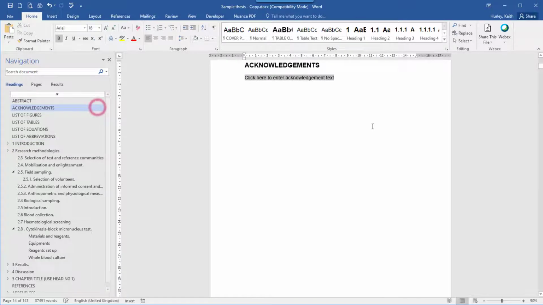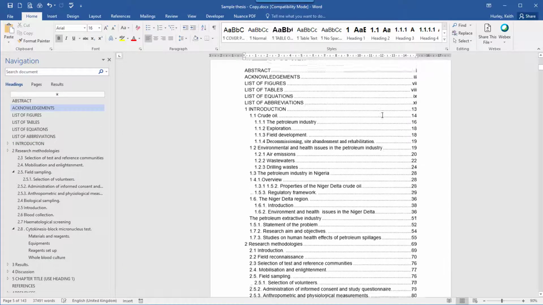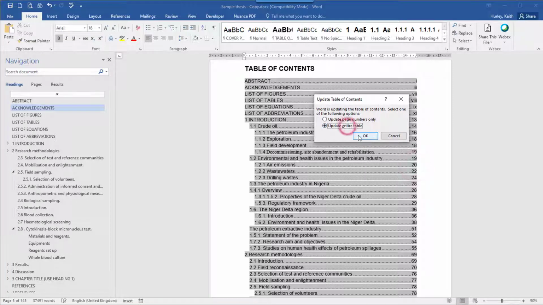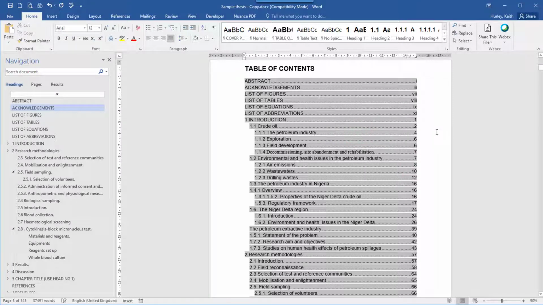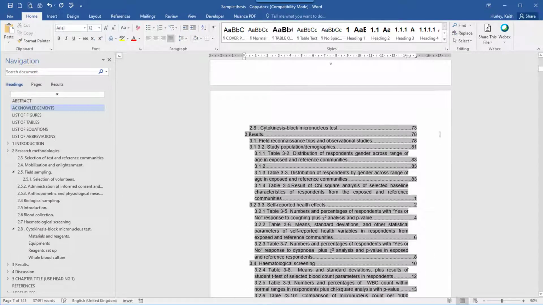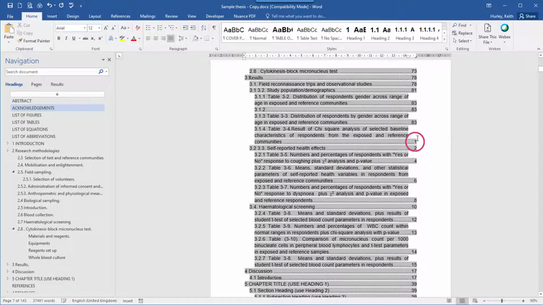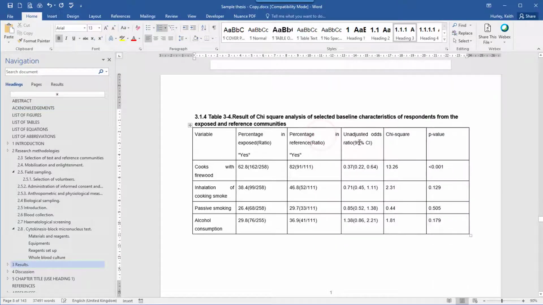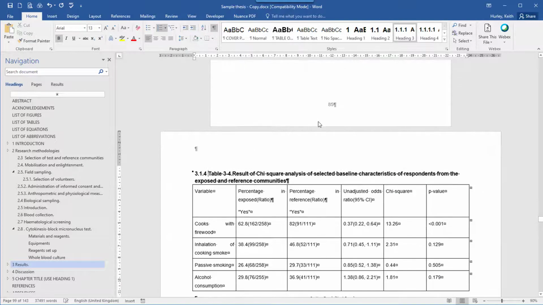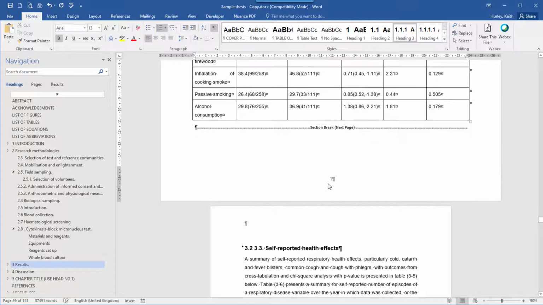Navigate back up to the table of contents. Right-click on the list and select Update Field. Then click Update Entire Table to see the changes to the page numbers for the chapters. In this document, the page number has reset back to 1 again in the middle of chapter 3. Here we can see page 85 is in portrait orientation and the following page is landscape. The landscape page should be numbered as page 86.